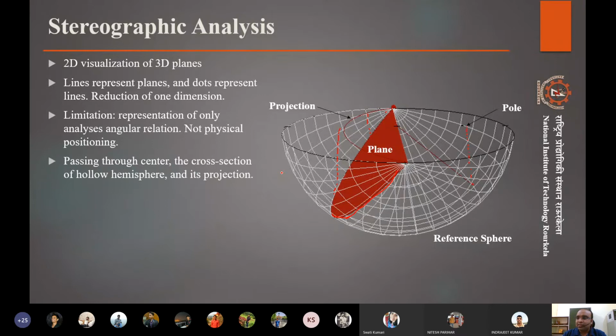The whole concept is that all the planes or lines basically pass through the center. In the case of a plane, the strike passes through the center of this reference sphere, and it is oriented as per its dip and the direction of the dip, right? And based on the projection, we have a single line that represents its interaction with this hemisphere.